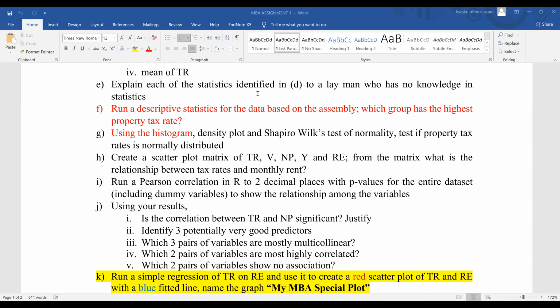Okay, so this is what we're going to do. We're going to do that scatter plot matrix. By the way, the scatter plot matrix is important. For you to be able to do that scatter plot matrix, there is something we have to do first.